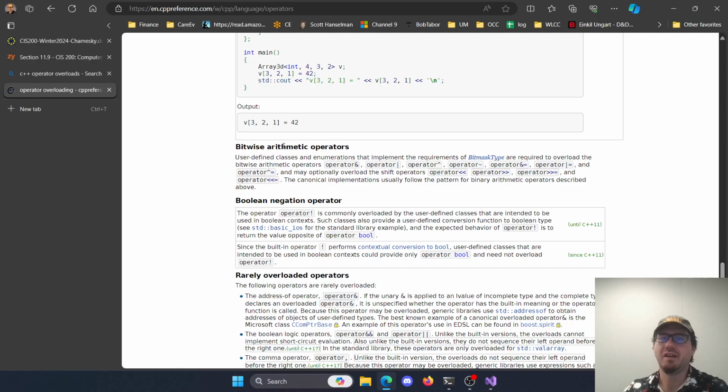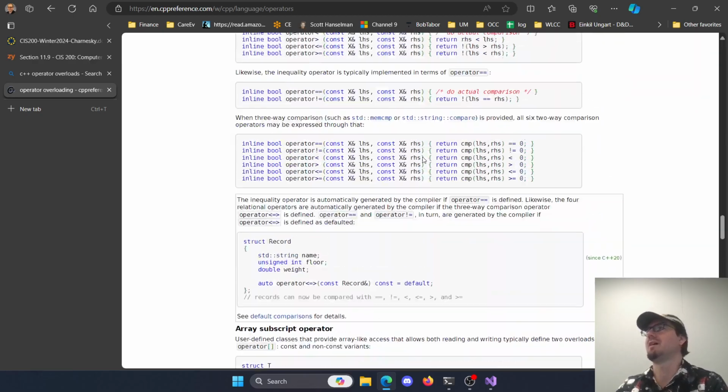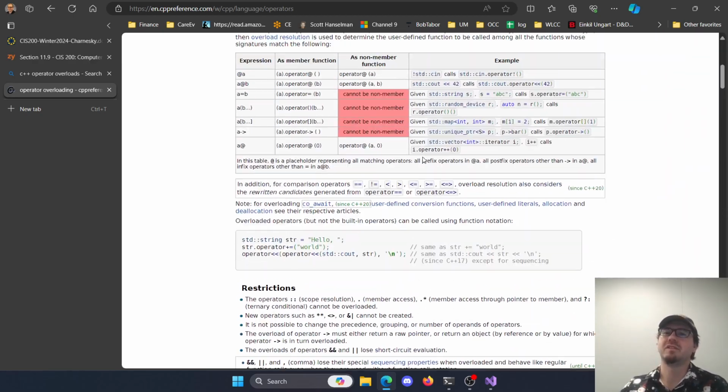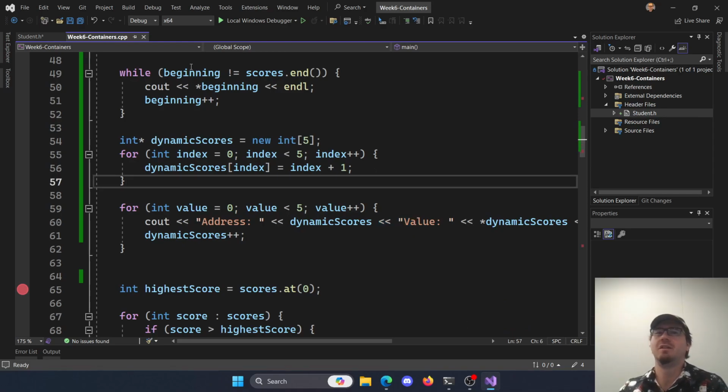You can do your bitwise arithmetic operators. Oh my goodness, please don't do those. That sounds awful. But yeah, you can do all sorts of crazy fun things here, overloading the operators to say, hey, my class should work with these things. And if you don't, that's okay. You don't have to define them because they don't always make sense.